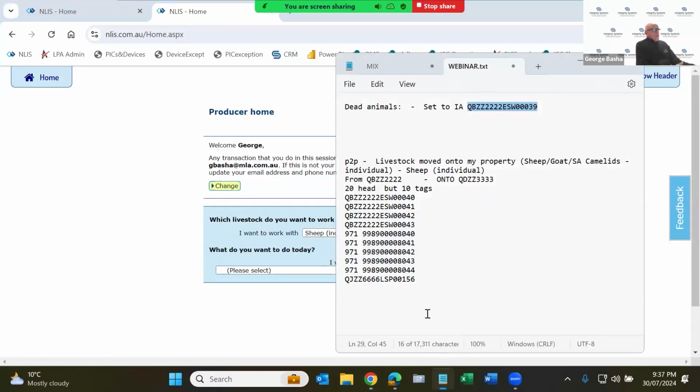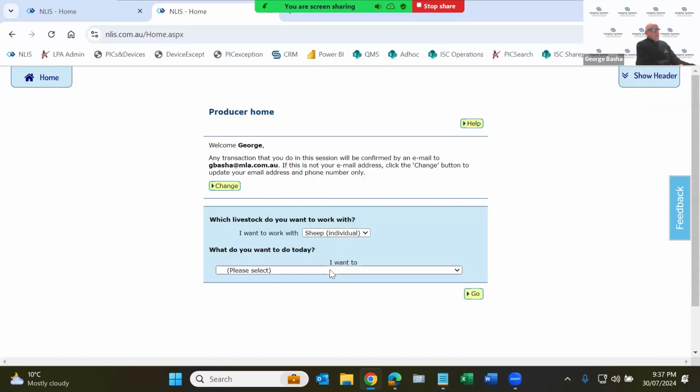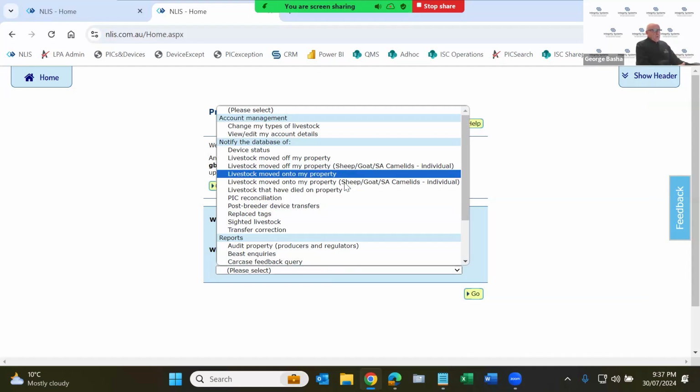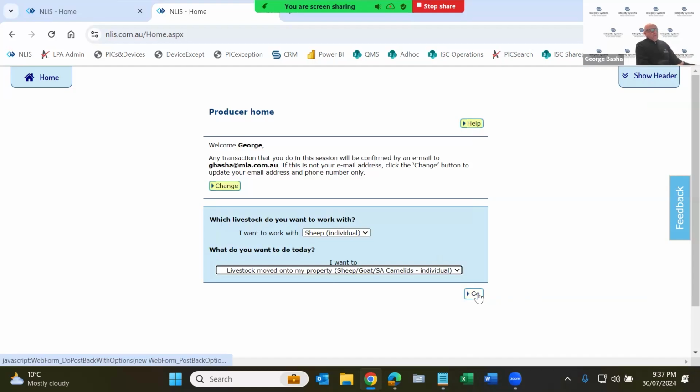Now we're going to get another list of tags. We're going to use these tags. So you can copy. I'm just simply doing Control C, which is to copy those tag numbers. Move on to the next part of the session, which is you want to transfer livestock that are moved onto your property. And it's this really long one here: sheep, goat, SA camelids. SA camelids are South American camelids, which is your alpacas and llamas. So they're all put in the same transfer or transaction.